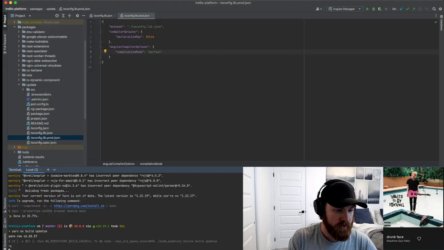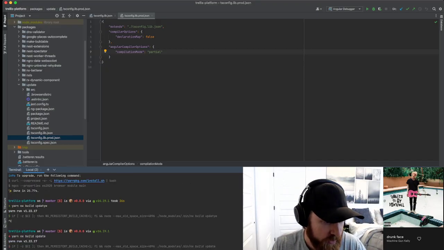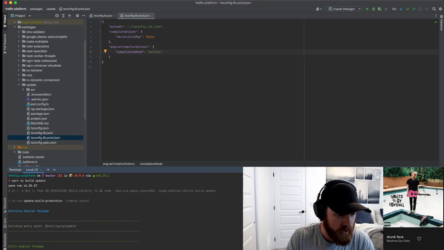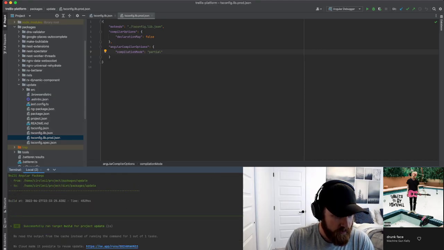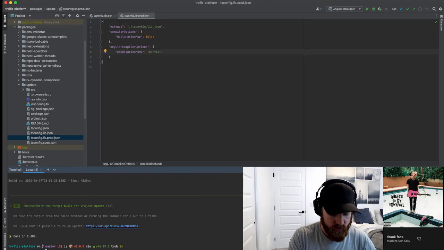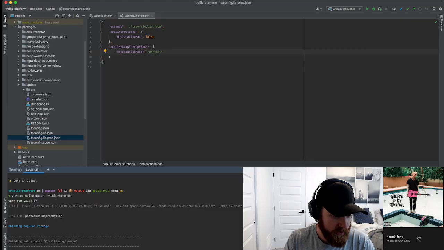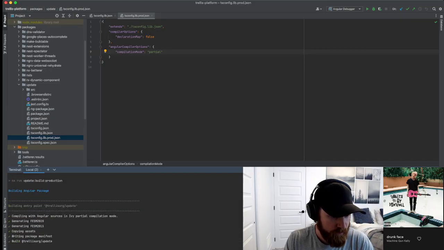Oh, spelled that wrong. Okay, so what this is doing here, if we look, I thought it outputted something about compiling partial Ivy constructions. Let's just skip cache so we get a fresh rebuild of it. Oh, there we go. See, compiling with Angular sources in Ivy partial compilation mode.